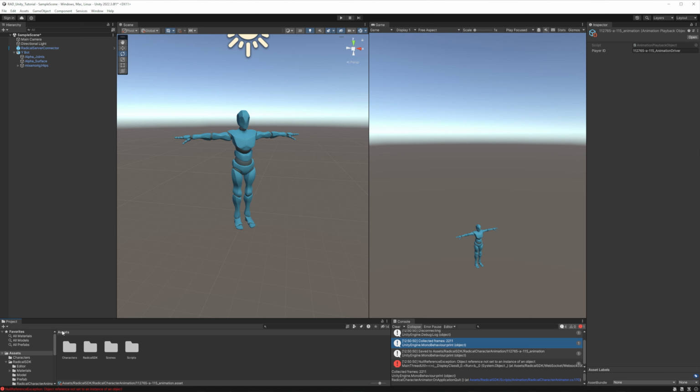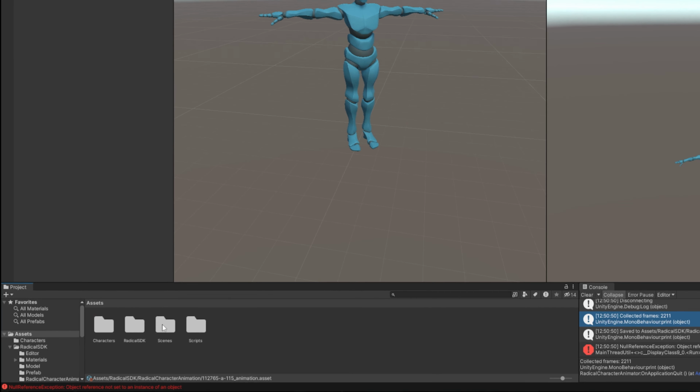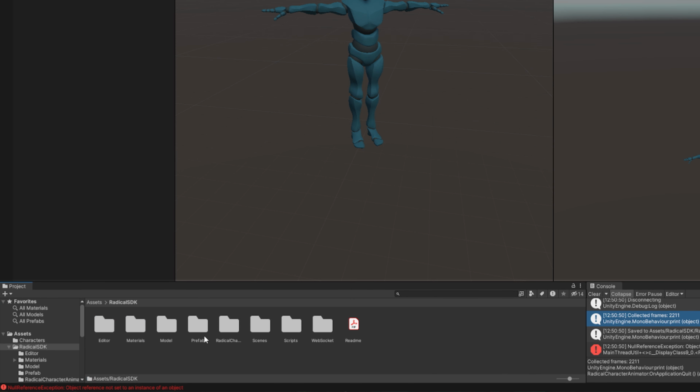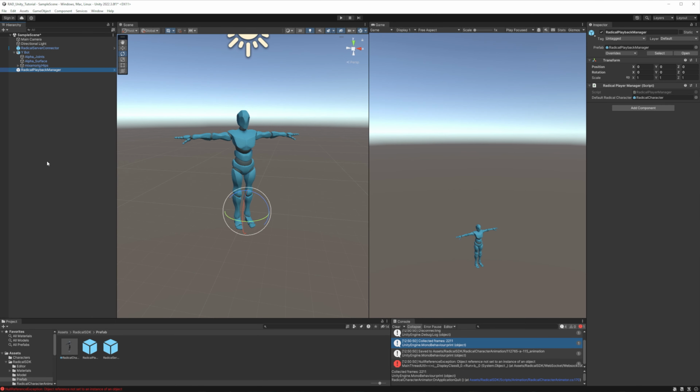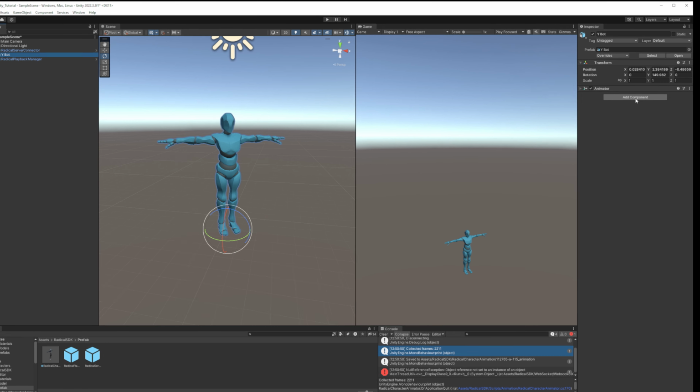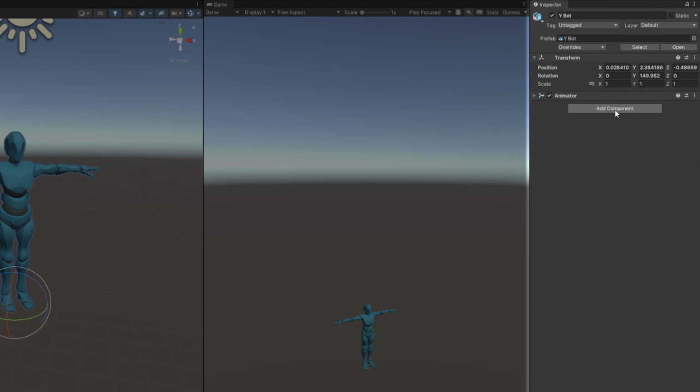To play back your animation, from the content browser, navigate over to Assets, RADiCAL SDK, Prefabs, and RADiCAL Player Manager, and drag it into the scene. Whichever character you are wanting to bring this animation data to, bring them into the scene as well. Under the character you wish to have playback on, you will need to add a script. It can be located by pressing the Add Component and then searching for RADiCAL Animation Playback.